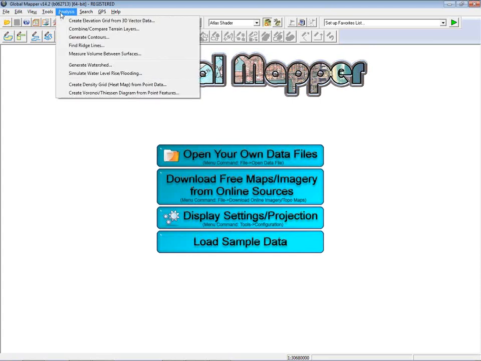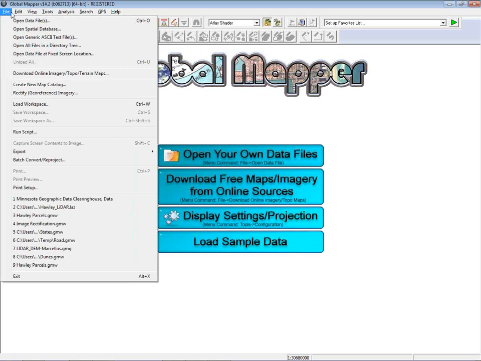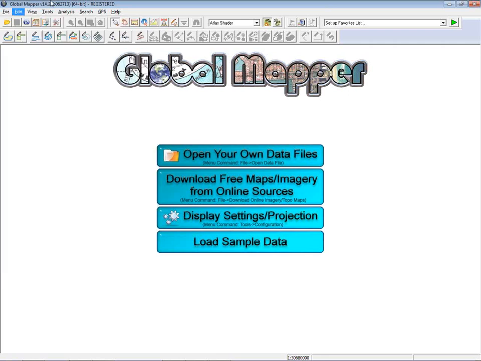We have an analysis menu that allows us to perform analysis. We have the file menu that lets us import or export data from various sources. So we're going to be working through various scenarios in which we go to the menus to access those functions.